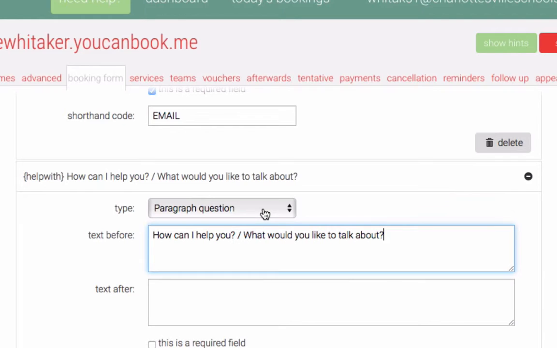I chose that as a paragraph question, which means the people filling out that form have a larger box that they can type in. And then I called that box help with. It's lowercase here, but it doesn't matter. It can be uppercase or lowercase.